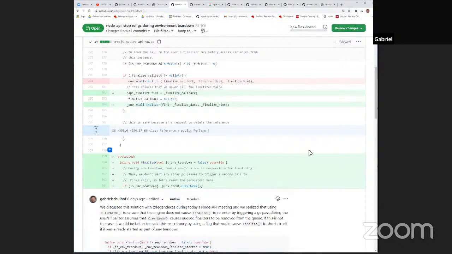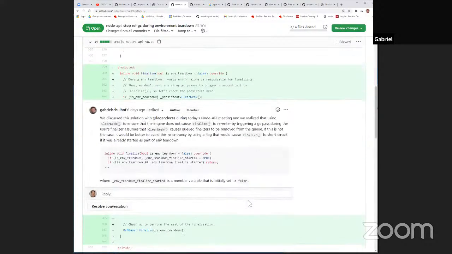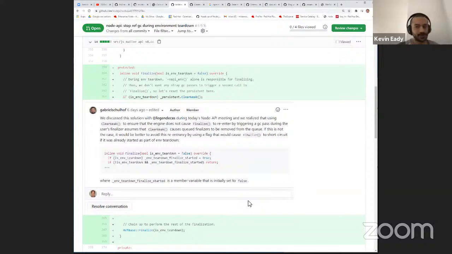But anyway, there is one caveat, and I put that in the comment. So currently, as far as I can tell, calling clear weak is a guarantee that the weak callback will not be called. But we're basically trusting the engine that a call to clear weak will remove even a pending finalizer. So if the finalizer is already queued to run, by calling clear weak, we are requesting that the finalizer be removed from the queue, but the engine may or may not heed that request, right? So do we trust that it does?